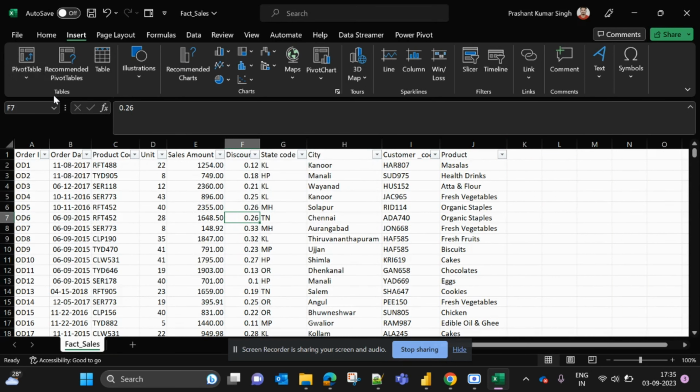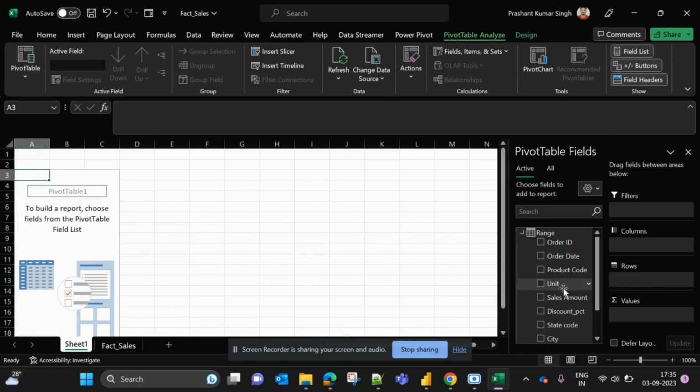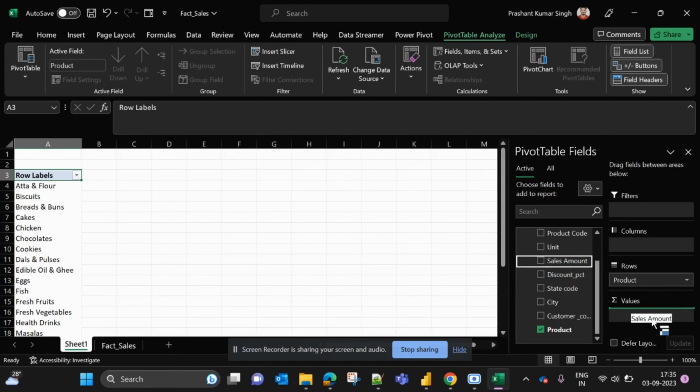Okay, now it's fine. New sheet. Okay, now we got it here. So the very first one is that product. So product, where is the product? Here we'll take in the row, and we'll take the sales amount.